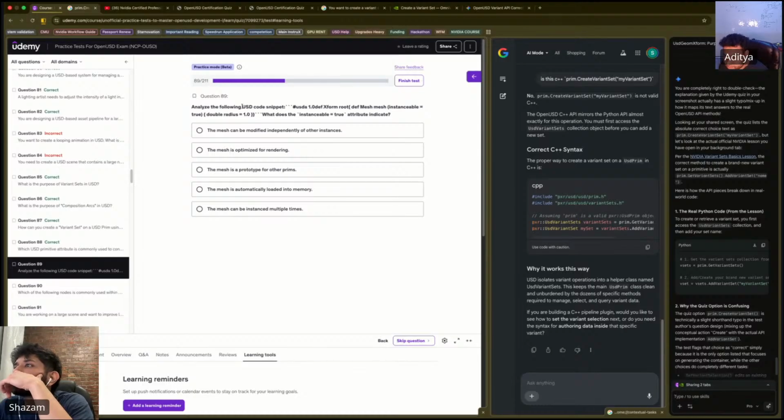Analyze the following USD code snippet. X form root, def mesh, instanceable true, double radius. Okay, instanceable is true. What does instanceable true attribute indicate? The D, yeah, this one: the mesh is automatically loaded into memory multiple times as an instance.